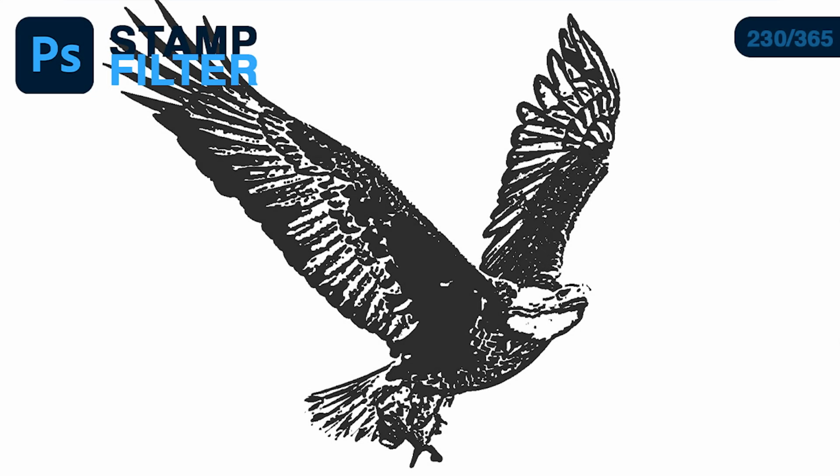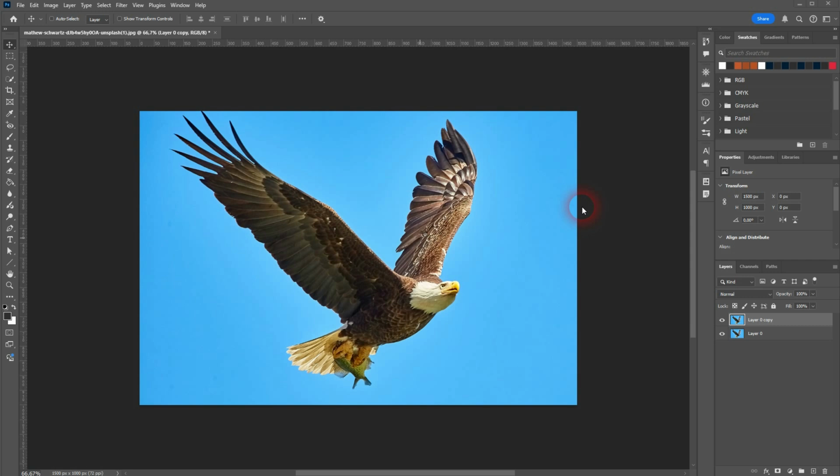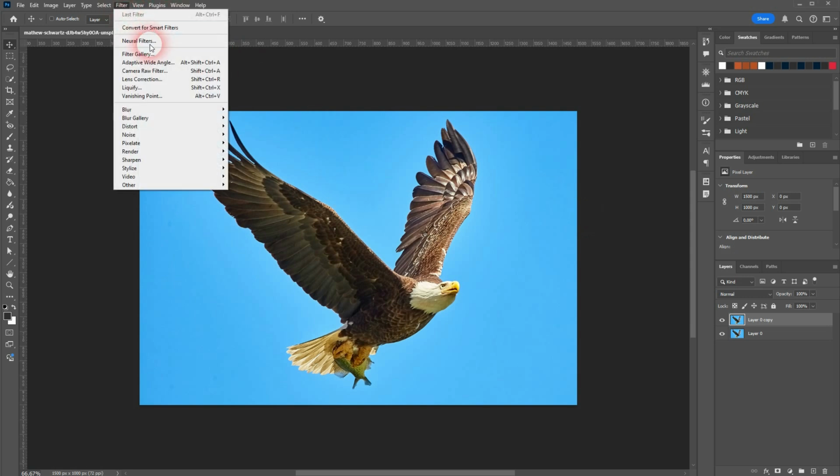And we're back to learning Photoshop in a year, day 230. Let me show you the stem photo filter. As always for filters, we go to Filter and use the Filter Gallery.